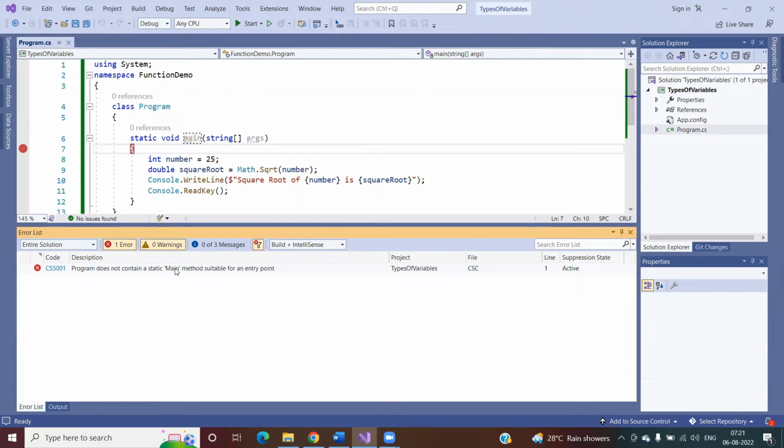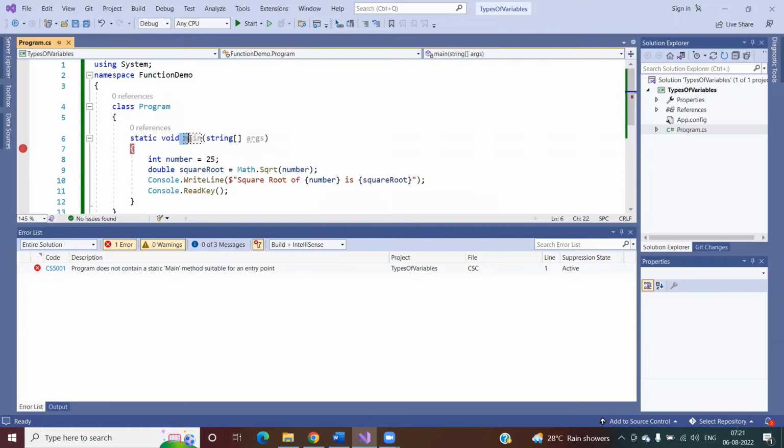the program does not contain a static Main method suitable for entry point. That means this Main method is a built-in method, but its implementation is provided to us. So we can modify this method body, right? For this type, these are also predefined methods, but the implementation is provided by Microsoft. We cannot modify the body. This is a built-in method, but this method implementation, this method body, we are going to write as per our requirement. Is that clear? Yes, sir. Thank you. Okay.